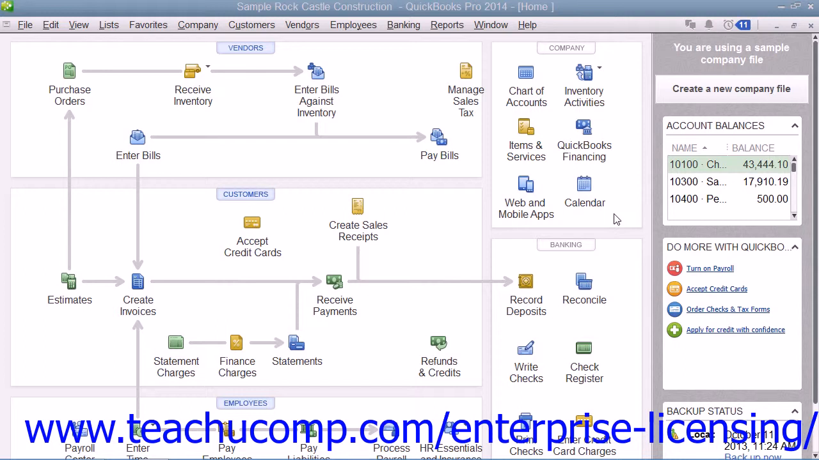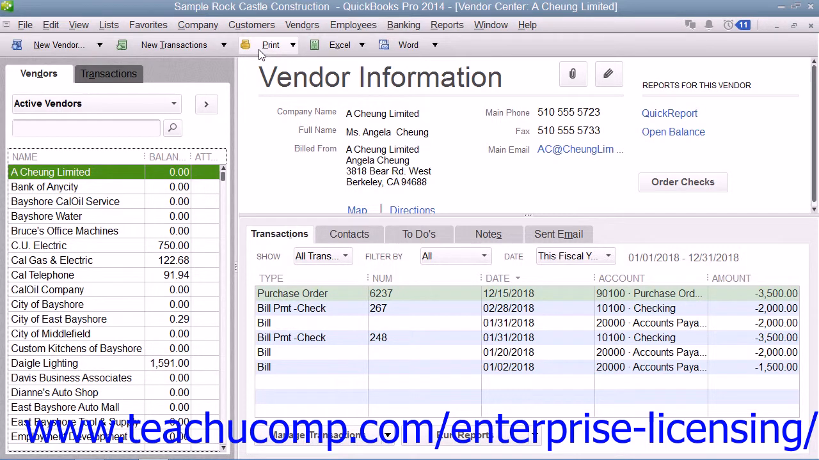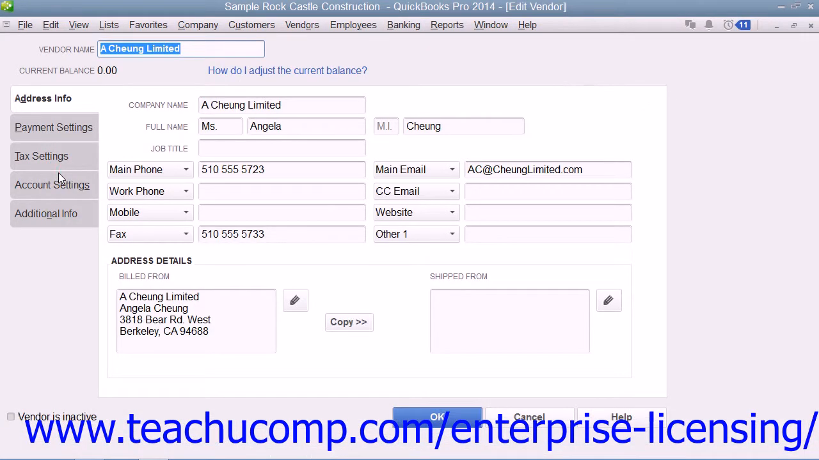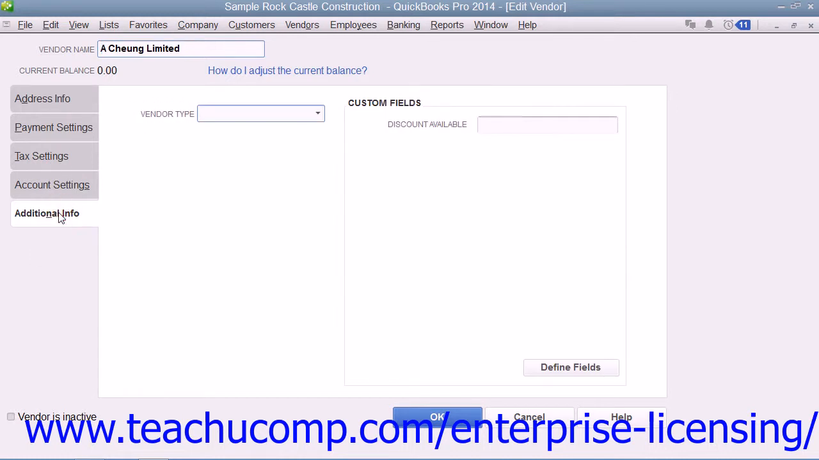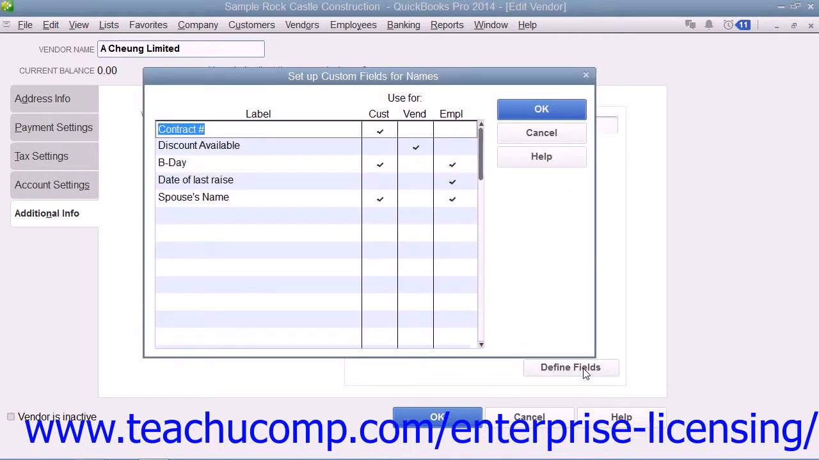You can create custom fields that can appear in the customers and jobs, vendors, and employees lists by opening any one of the 3 lists and then opening either the New List Item or Edit List Item window within the selected list. Within the window, click the Additional Info tab for the record, and then click the Define Fields button that appears at the right side of the tab within the Custom Fields section. That will open a Set Up Custom Fields for Names dialog box where you can create your custom fields for all 3 lists at once.